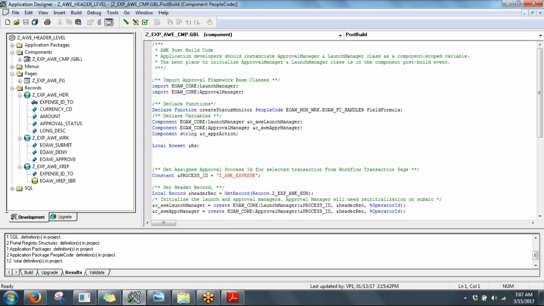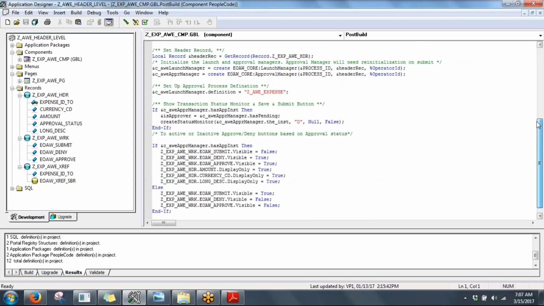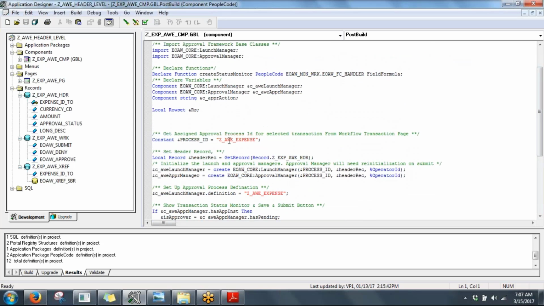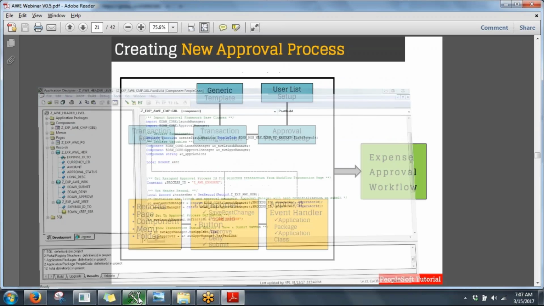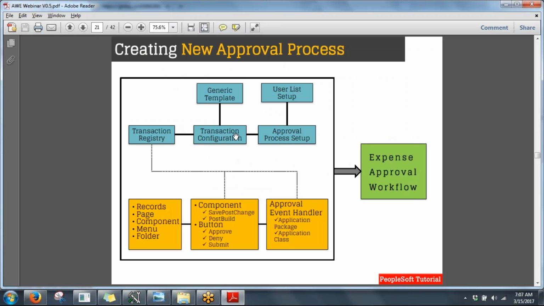So this is the place where we provide people code. People code is simple, not complex. We just need to know what is there in the people code, why we are writing it, and need to change this part with the process ID name. Now we will see transaction configuration, generic template, process setup, and user list.